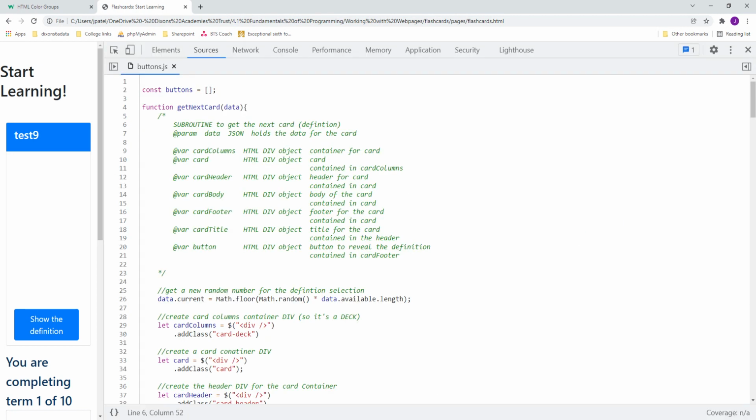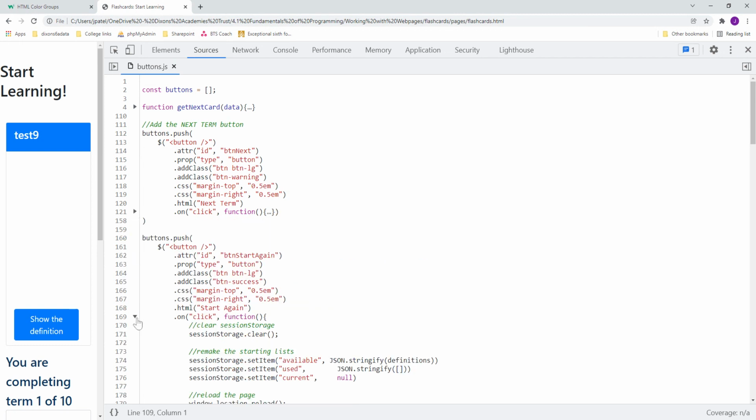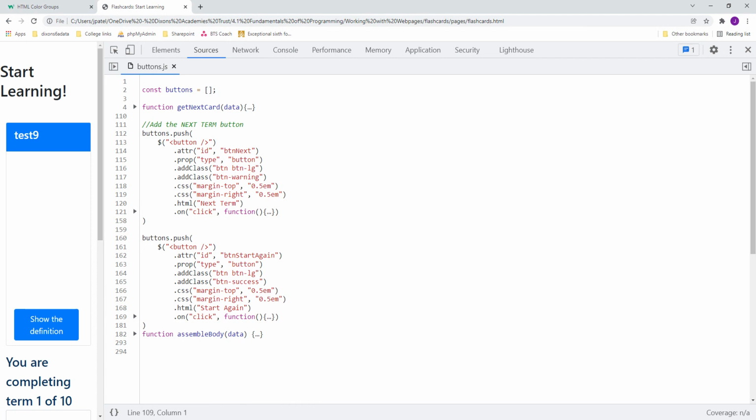Now the reason I want that is so that I can collapse down subroutines. So I want to be able to collapse down what we've got actually going on here, so we can see our code a little bit better. I'm looking particularly at buttons here, and you can see that there's some code to do with the buttons. There's two buttons, BTN next and BTN start again. And then there are other functions to do with getting the cards and assembling the body.